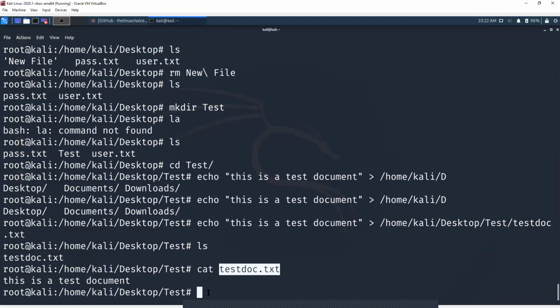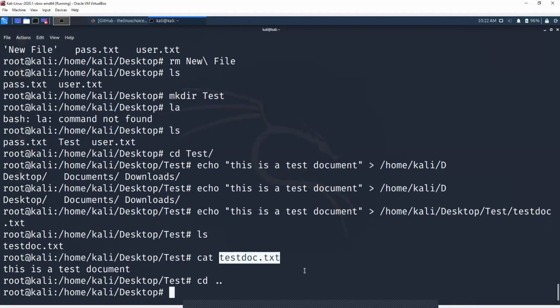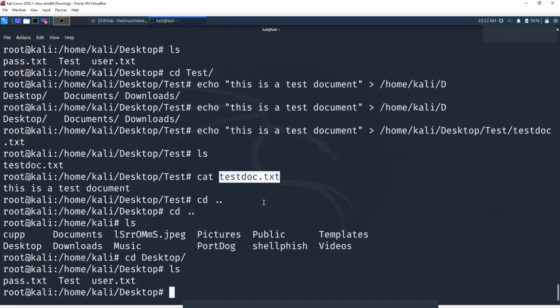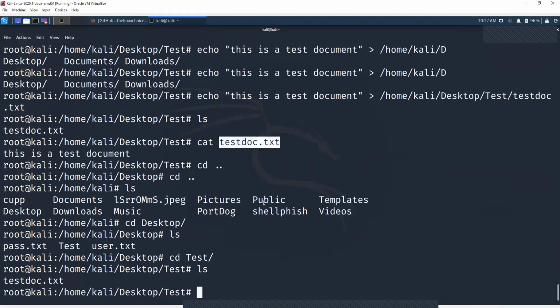Now if I want to go one step backward, what I'll do is cd space dot dot, I'm going one step backward, and cd space dot dot, I'm going one step backward again. I'll go with ls. I'm able to see desktop. I'll navigate into desktop by giving cd desktop, and I have test here. So I'll cd into test and check that there is this testdoc.txt.